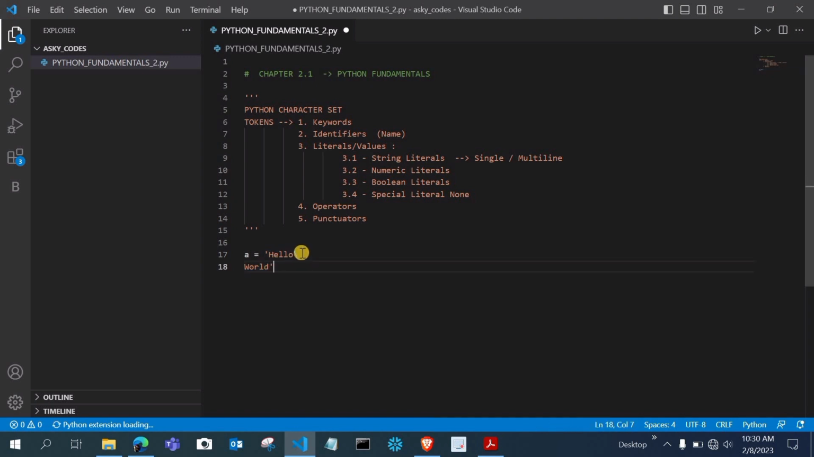This is about single quotes, but you can use either single quotes or double quotes. Let me use the double quote as well; double quotes will also work. And this is our multi-line string. As I have told you, you can also use the three quotes. Let me write the three quotes, then hello, and then hello world on the next line. This is how you can use the multi-line string.